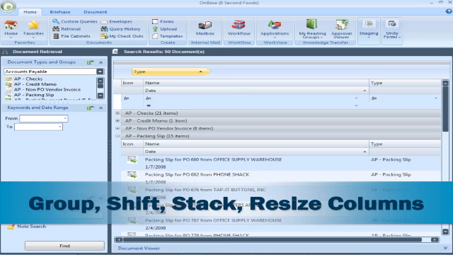I can also reorder the columns. So in this case, I already know I'm looking at packing slips. Let's move that over to the right and bring the date a little bit closer into the user's view. I can even stack columns on top of each other. So now name and date are stacked right on top of each other in that display. I can resize, expanding that column, taking advantage of all of my real estate.